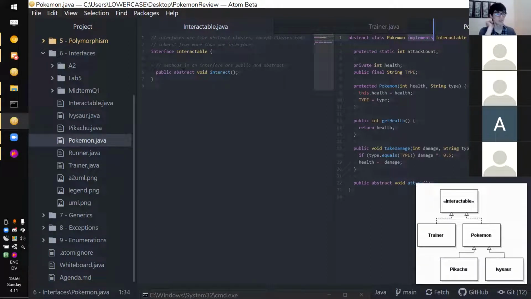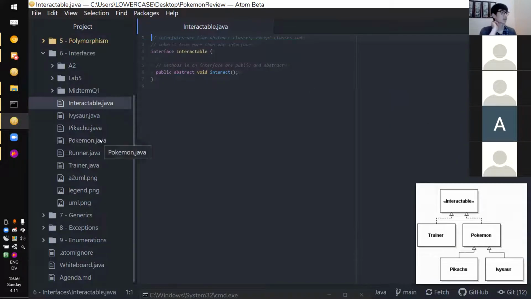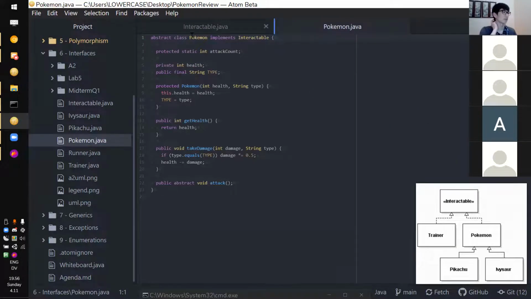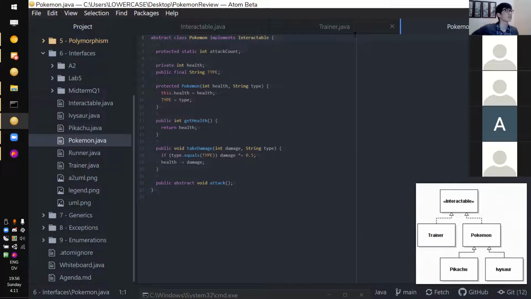So interfaces are great at specifying the required methods for a class, but leaving the details of how it works to the programmer. Also, interfaces can extend other interfaces, and although classes can only extend one class, they can implement as many interfaces as they like. So let's take a look at what has changed. So now, both Pokemon and Trainer implement interactable because they're both Pokemon and trainers in the overworld.